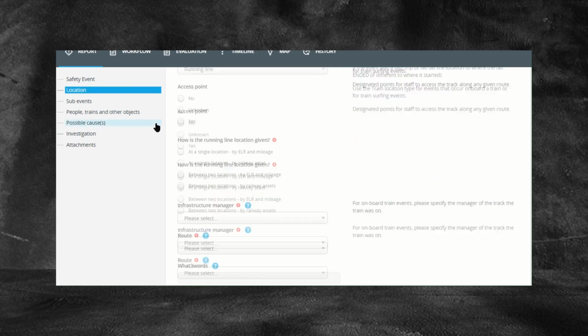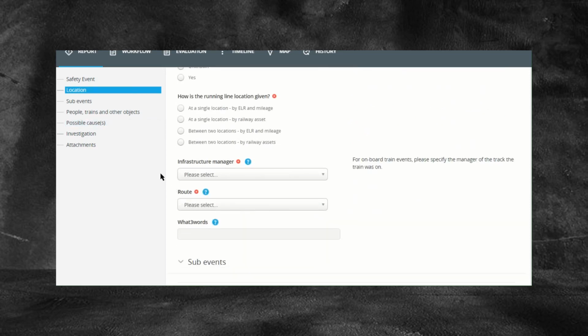Finally, on to the last two mandatory fields in the location section. These are infrastructure manager and route. So firstly, the infrastructure manager. So this means which organization manages the infrastructure where the event occurred.